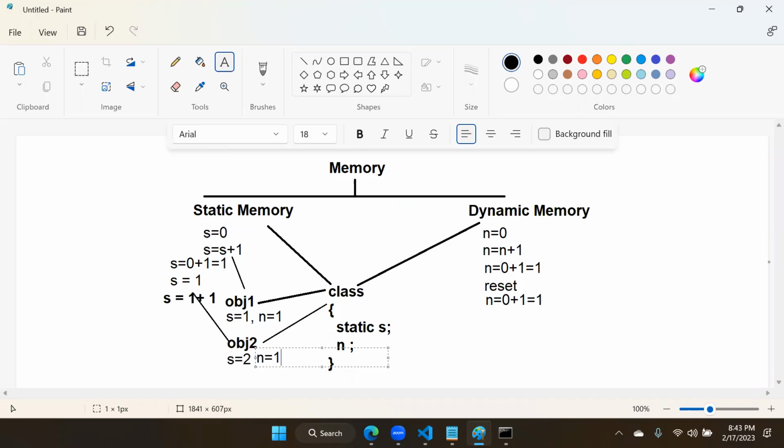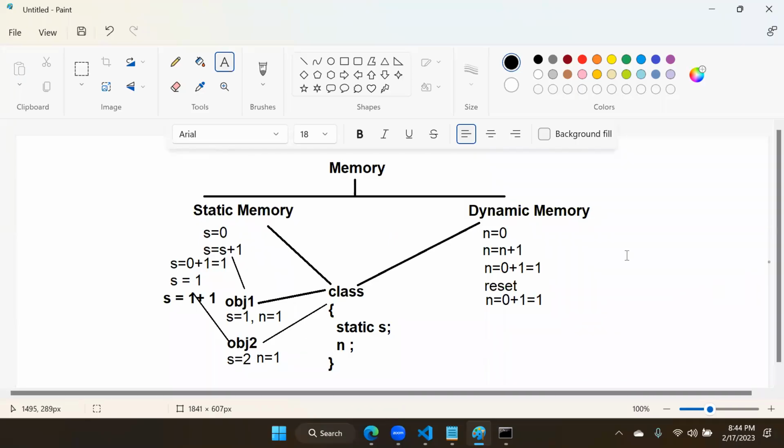You create any number of objects for that class, static member continues and non-static will disconnect. It will reset every time. That is the nature of static and non-static. Static uses a continuous memory and non-static uses a discrete, disconnected memory.